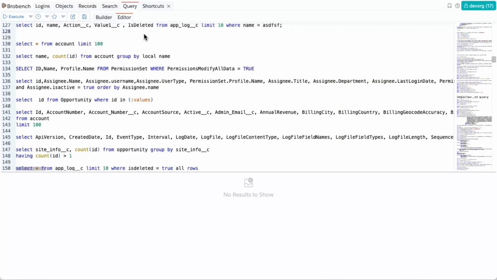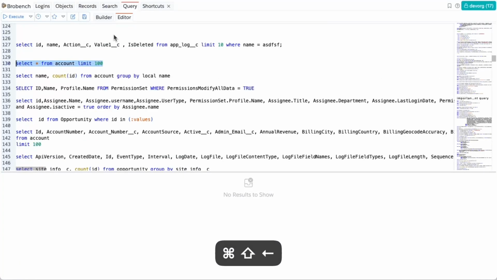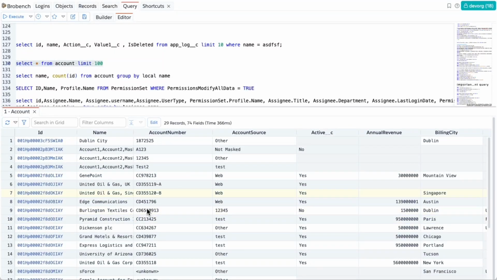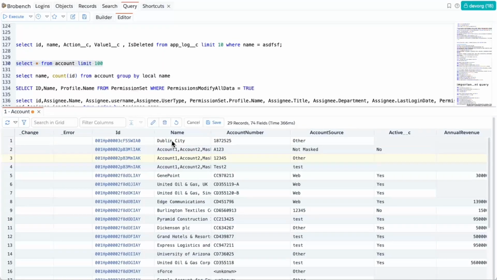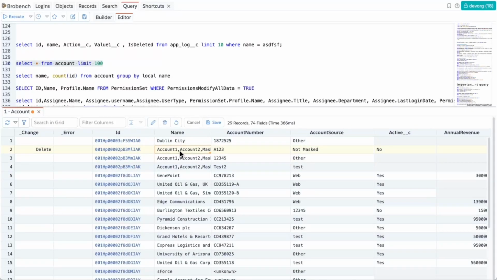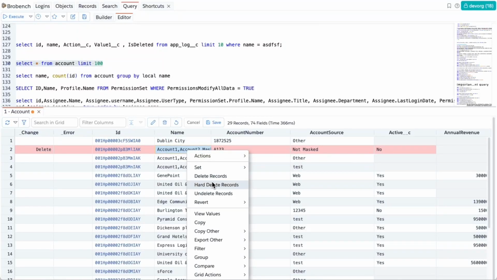Okay. So next up, we have support for hard delete and undelete. Let's say I go and query some records. Of course, I can delete this record as you would before. I can go to the edit mode, and I can right click here and set delete. Now you can hard delete as well. If you want to hard delete this particular data, you can right click and say hard delete.